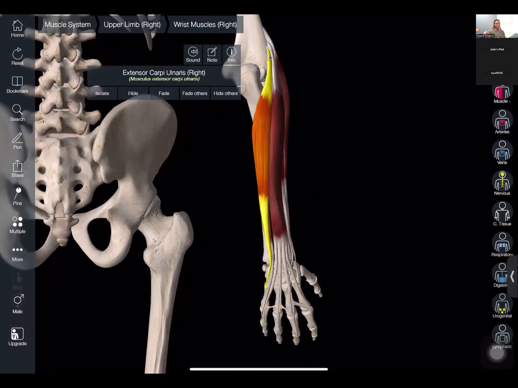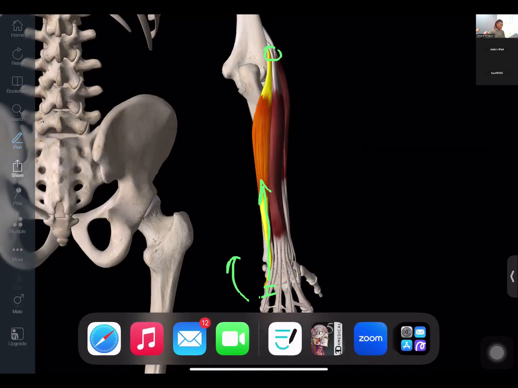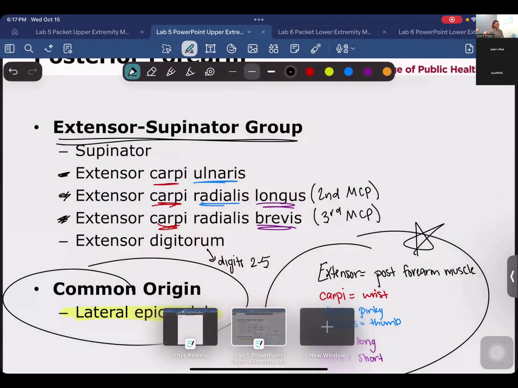Now over here, we're going to have our extensor carpi ulnaris. That originates at that lateral epicondyle. Insertion is on that pinky metacarpal. We're going to pull upwards towards our more stable origin. We're going to get that extension of the wrist, and we're also going to get some ulnar deviation, moving towards the pinky. You guys can see that there.